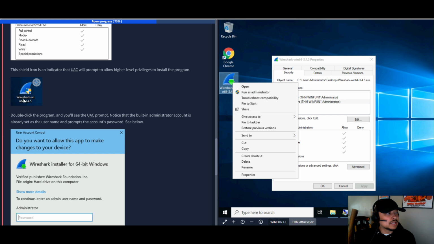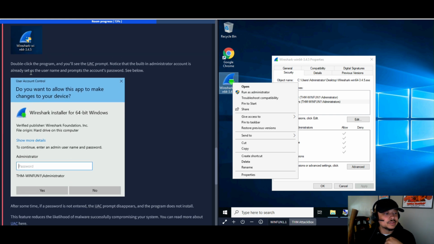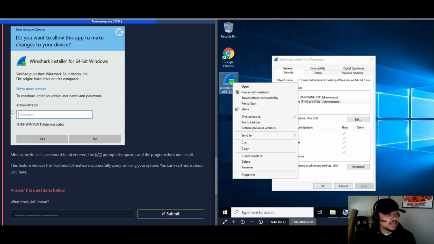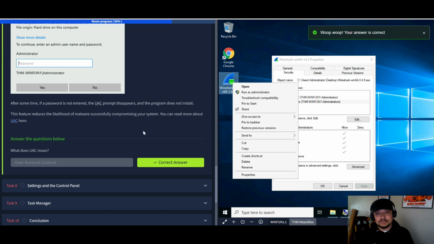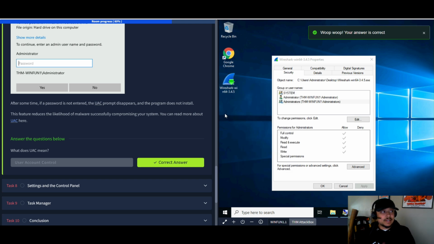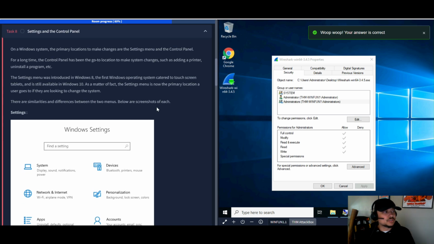If you're a normal user account, it will have the shield, and then once you click on it, it's going to prompt for user account control, say, hey, you need to enter your password for this to go. After some time, if the password is not entered, it just disappears and doesn't install. So this feature reduces the likelihood of malware successfully compromising your system. You can read more about it here if you want. So what does UAC mean? User account control. All right. If you guys want, you can log in as the other user. I'm just going to keep on trucking, all right?